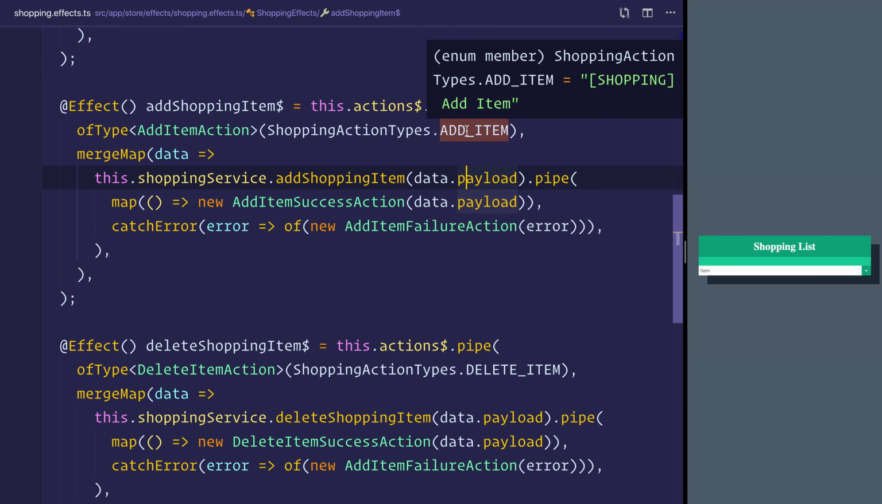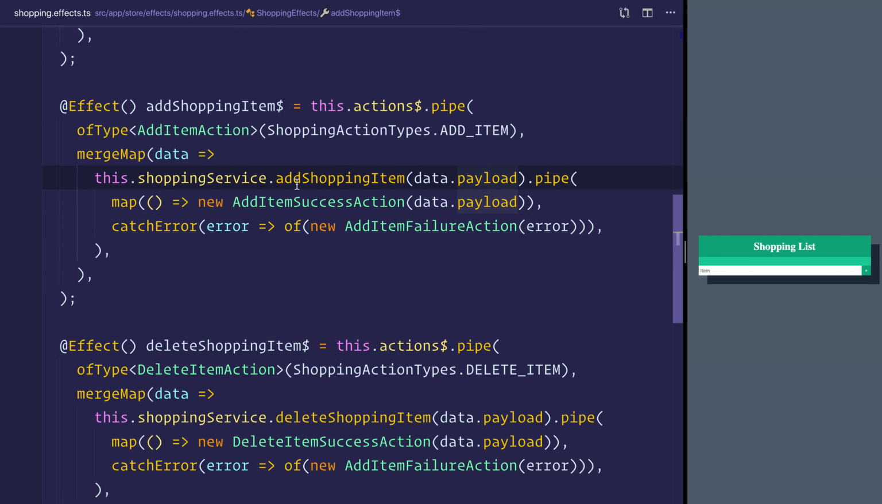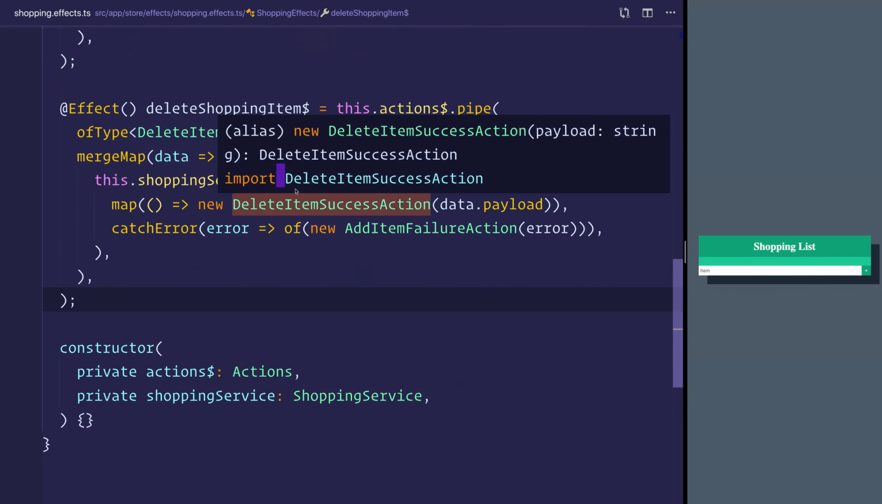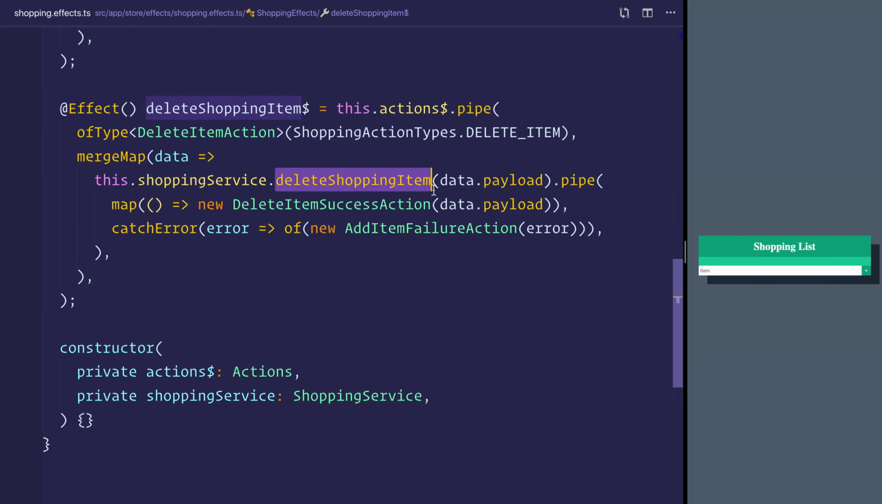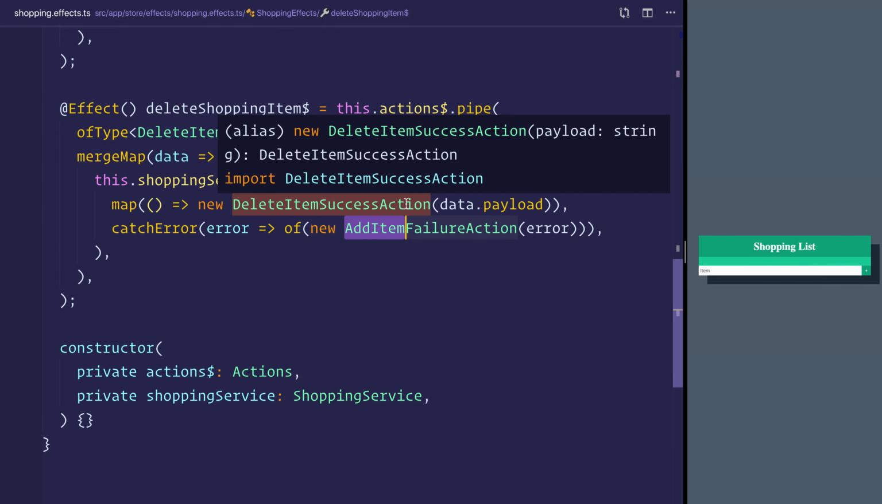So we are passing a payload to this add item. That's then calling that service. If that is successful, we're simply just passing the payload of the initial action. And finally, if we have an error, of course, we're displaying the error. Same thing goes for, of course, the delete shopping action. We are passing the data payload based on the delete item, and that's going to be the ID. If it's successful, we fire this action. Otherwise, we are going to fire the delete item failure action.